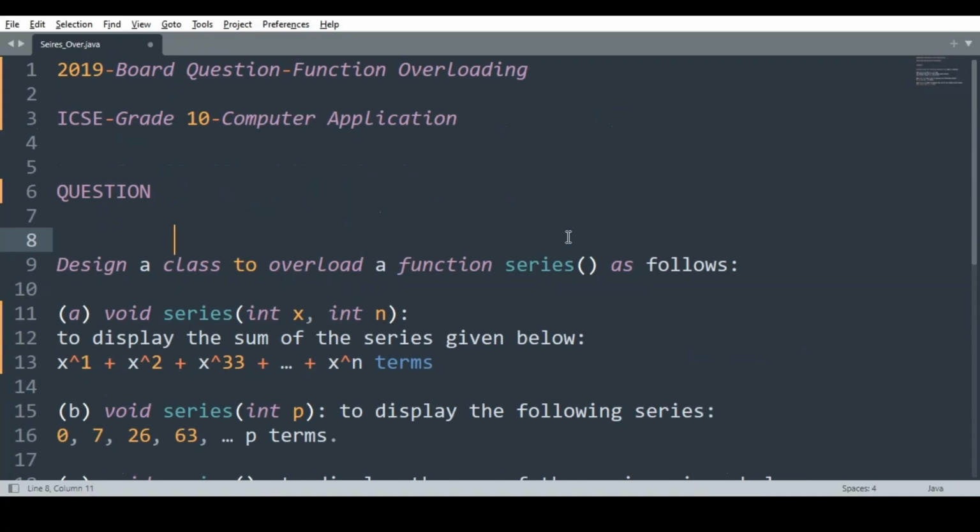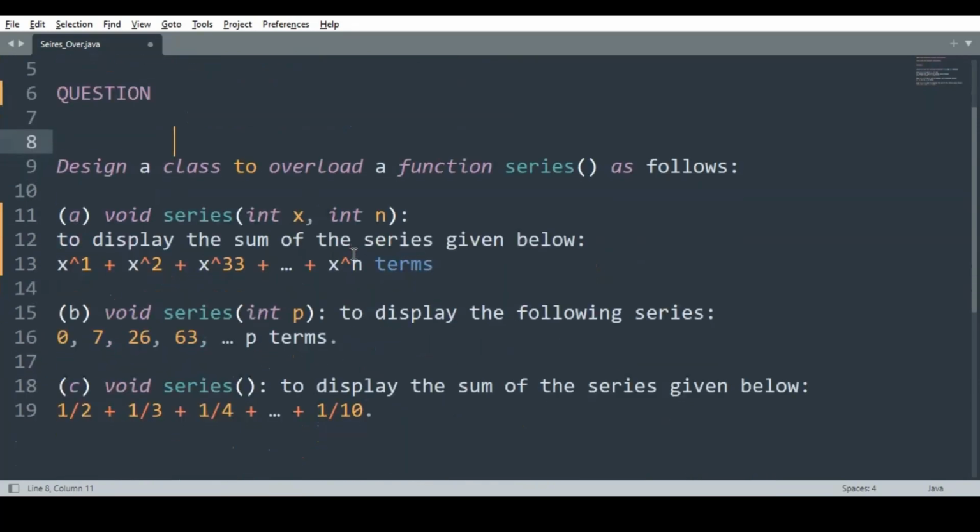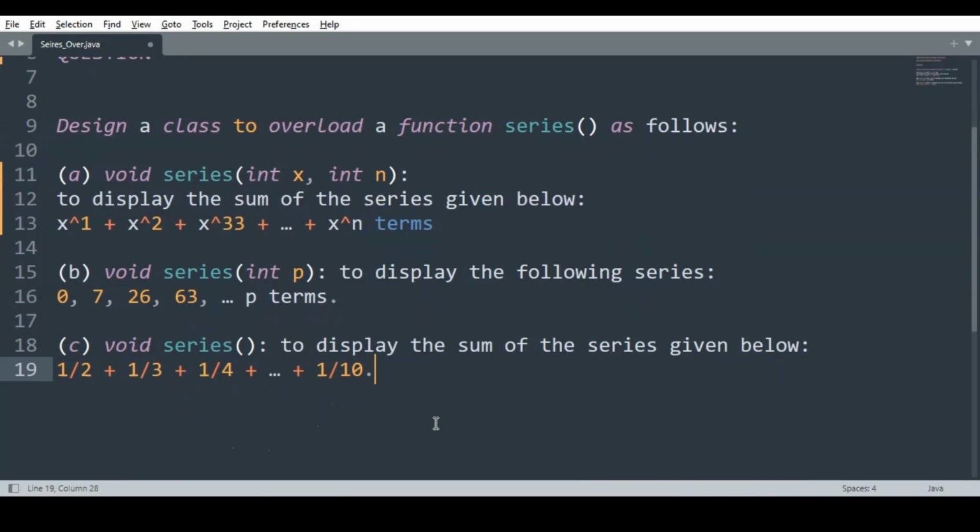Hello everyone. In this video, we are going to see the board question based on function overloading. The question is from the year 2019. Now let us look at the question. It says, design a class to overload a function series.